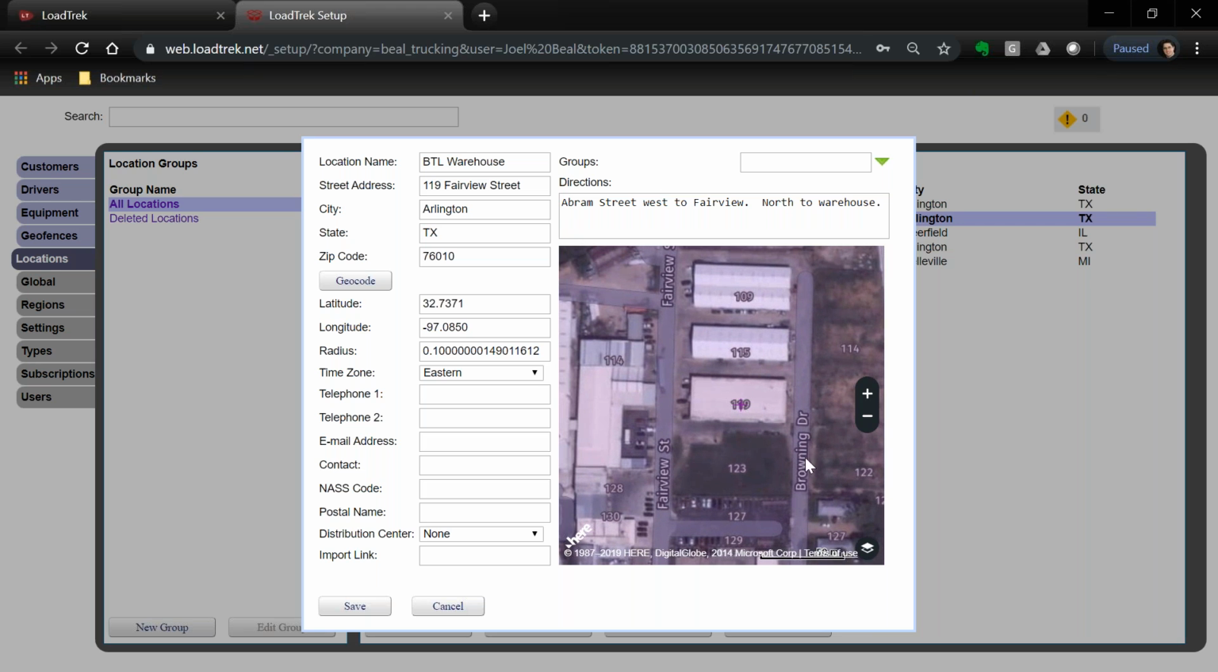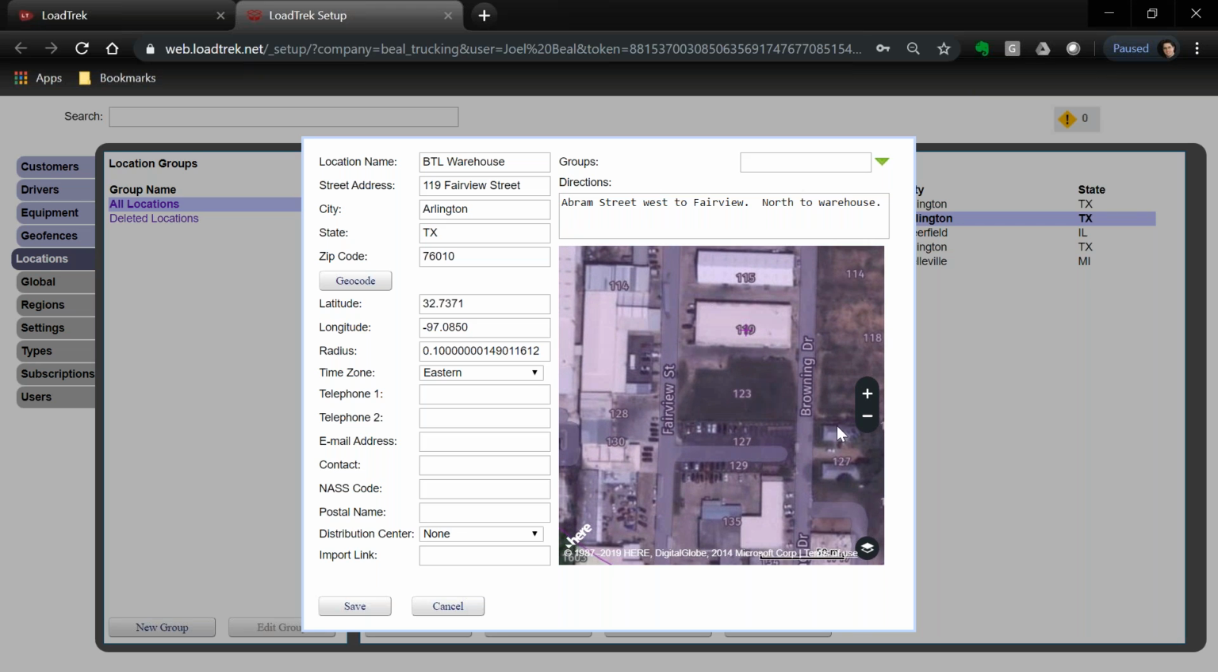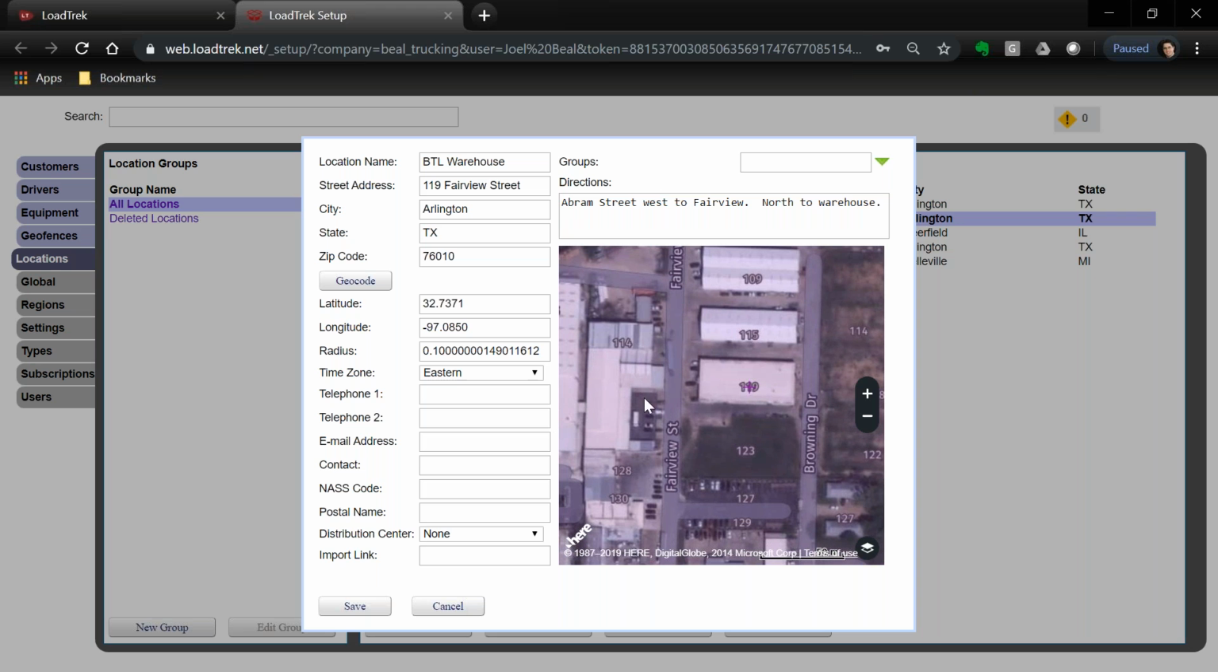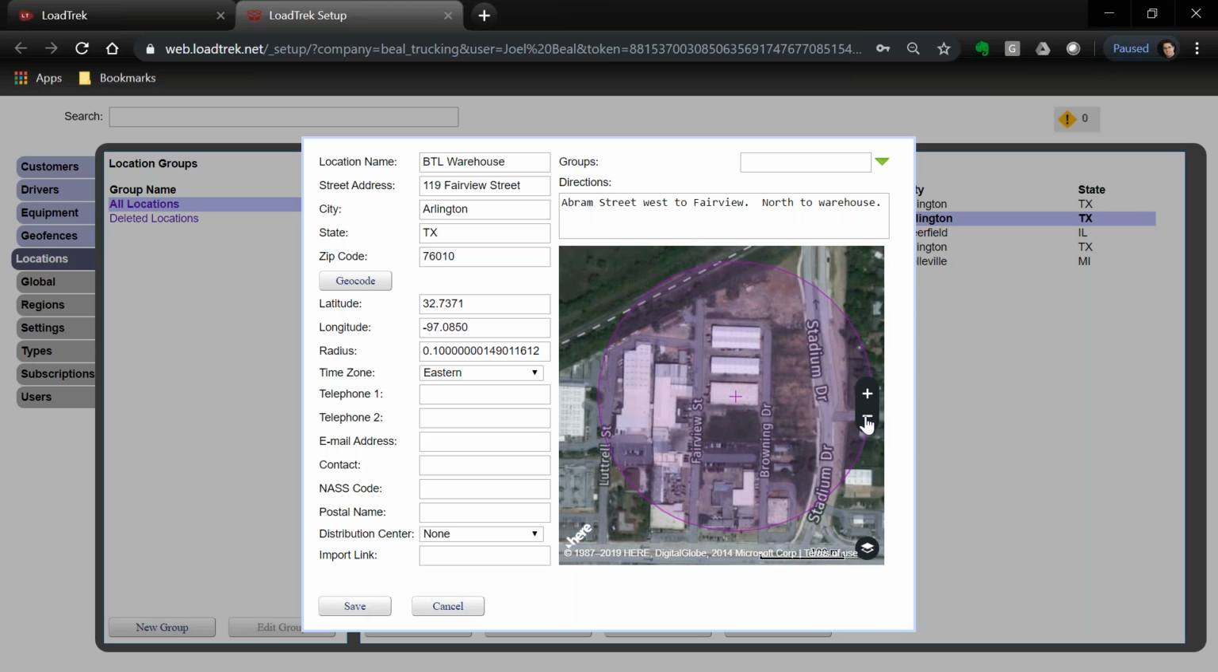In fact, there's 3 buildings here, another building here, and another building over here that are all included in my circle. So if a driver is going to make a stop at any of these other buildings for any reason, they will show up as being at this location. You may need to further refine your geocode to make it much more precise. And here's how we do it.